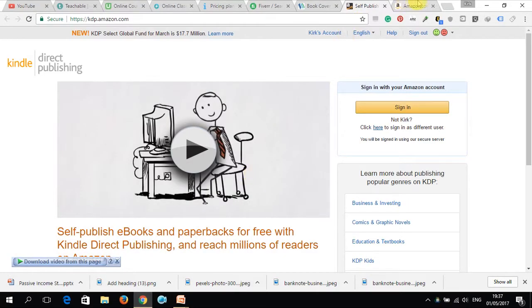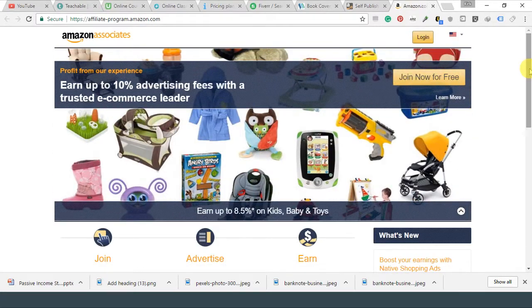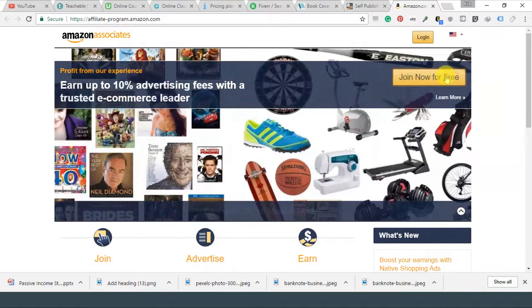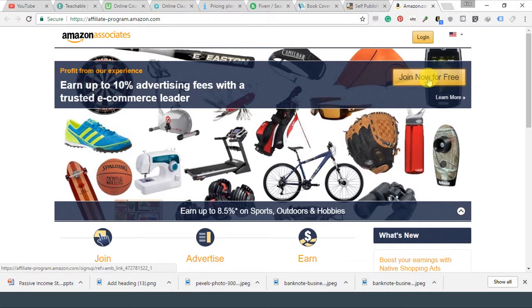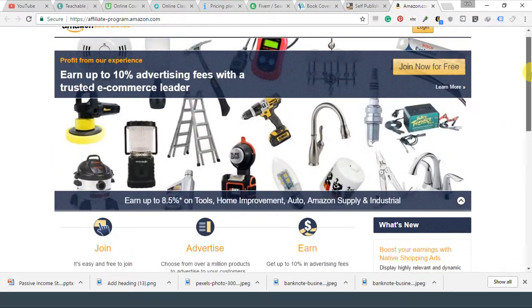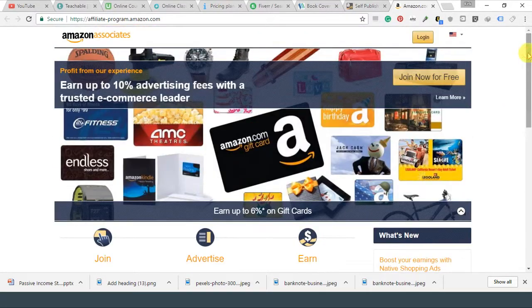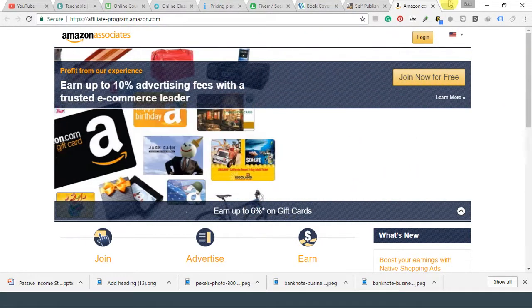up to 10%. Alright, so this is what the Amazon Associates homepage looks like. If you have an Amazon account, I think you can use that to log in, or maybe not. If not, you just click join now for free. It's free to join and you get set up and get started. Once you're fully set up, then let me just jump over to amazon.com to show you how it works.